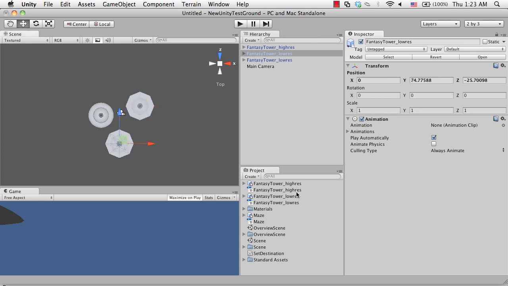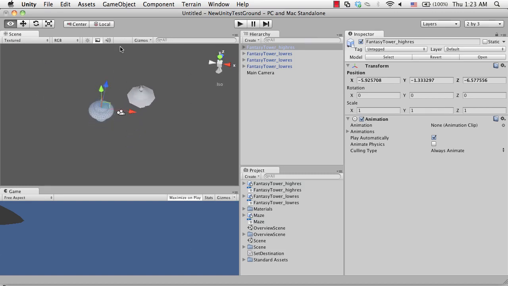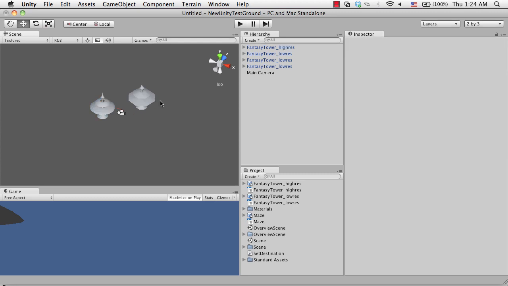So let's do something like this. And let's say that I had all of these high poly towers, whatever these may be, in my scene, and I wanted to replace them all with lower poly models because I am now building for the iPhone, for instance, or a lower end machine.